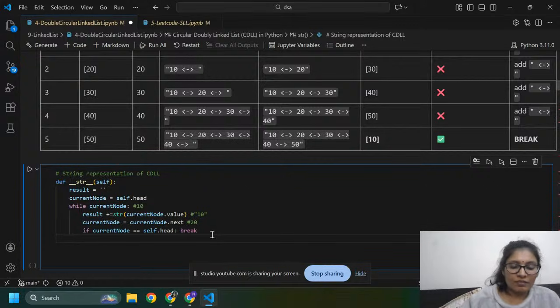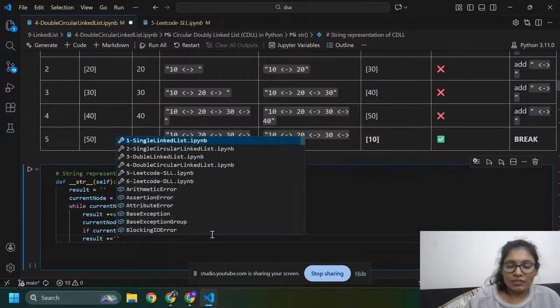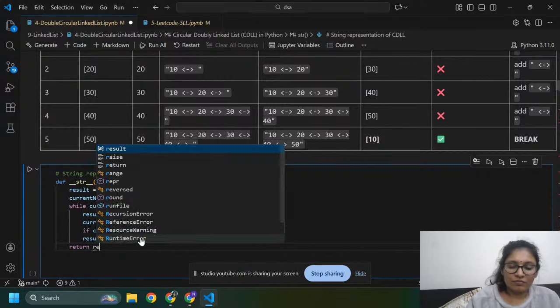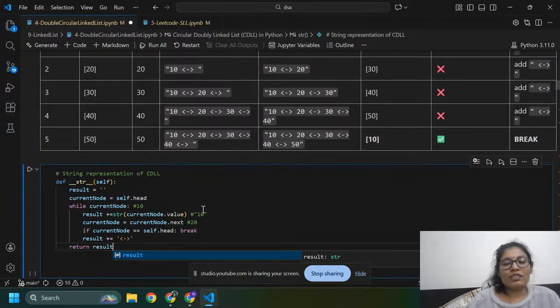And then after this, I need to add inside this result what this. Okay, guys, and it will return result. So you can see here I have 10 in result.